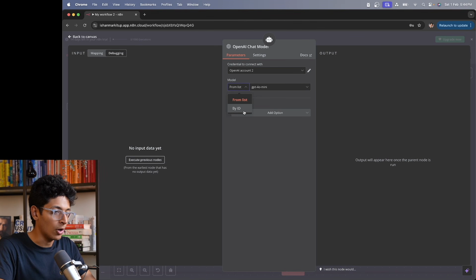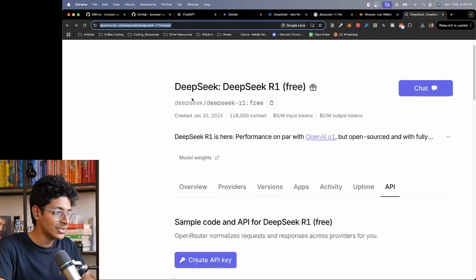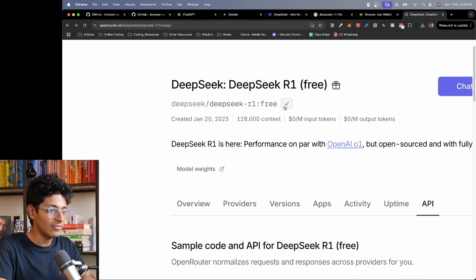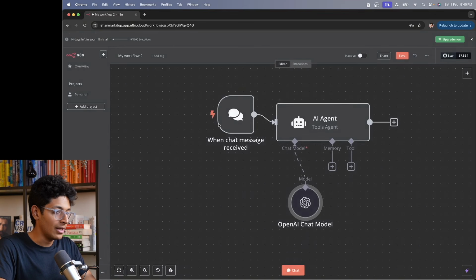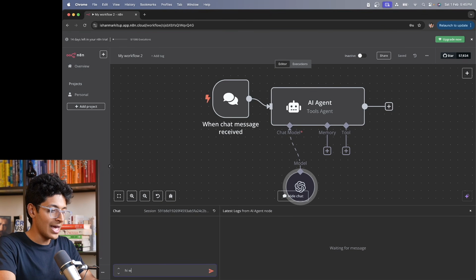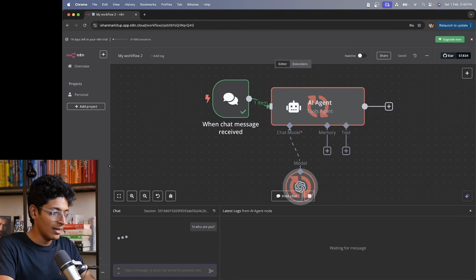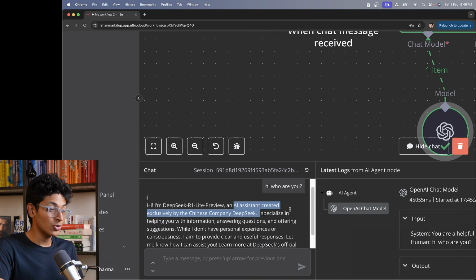And now I have to change the model ID. So if you go back to this model, it's called deepseek/deepseek-r1:free. So we'll just grab this and paste it over here. I'll go back, I'll click on save. And now once we are done setting up our chat, let's just ask it something. I'll say, hi, who are you? Let's see what it says. It'll take a couple of seconds. And in some time, we got the reply which says, hi, I'm DeepSeek-Lite Preview, an AI assistant created exclusively by Chinese company DeepSeek. So this is now working for us.